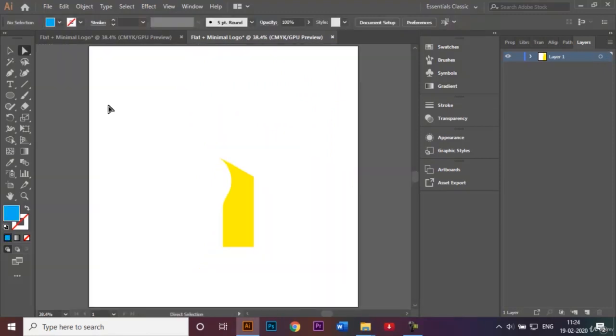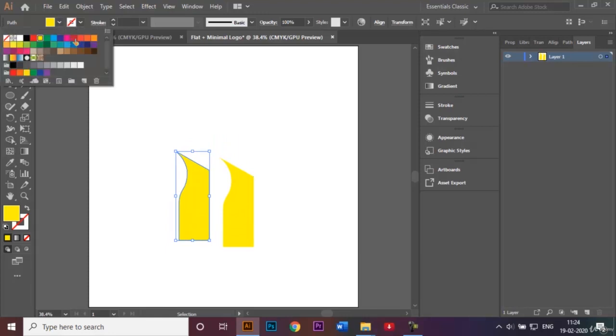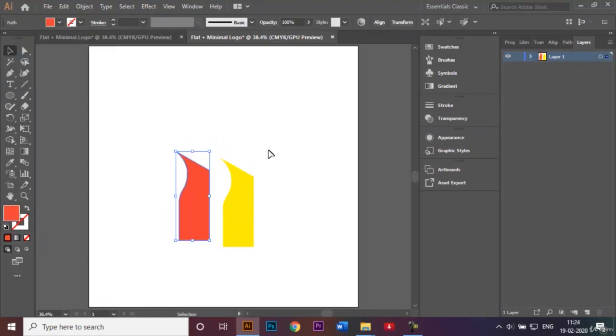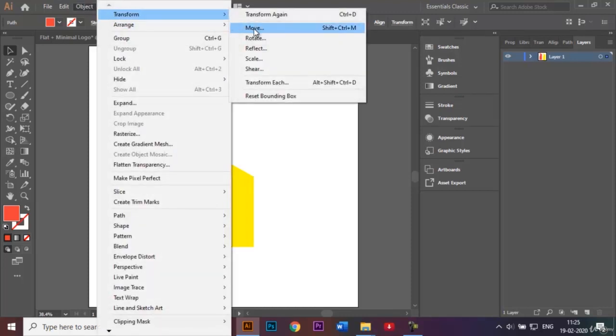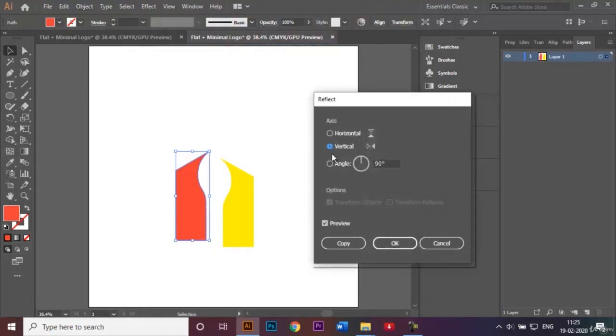Okay, so this looks pretty much okay. So what I'm going to do now is make another copy out of this. So Control C plus Control V, and I'll change this color to orange for now. And I'm going to make a mirror image of this one. So while my shape is still selected, I'll go back to my object tool, transform and reflect. Make sure that the vertical option is selected and click on OK.